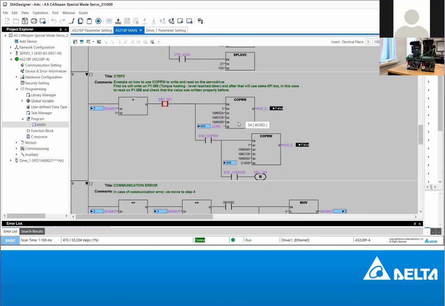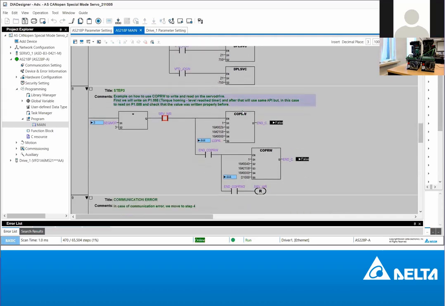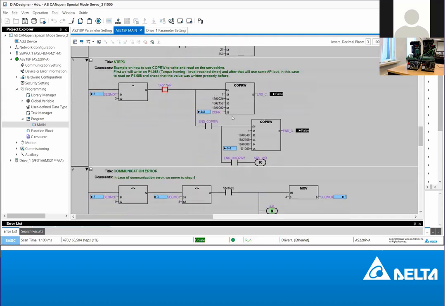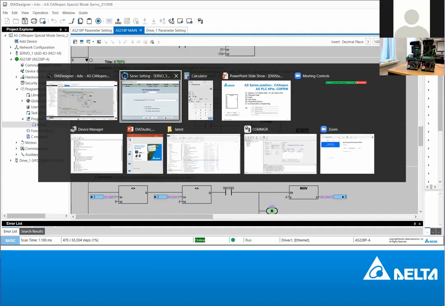So you don't need to know CANopen. You don't need to be a CANopen specialist to send CANopen command. Just execute this API. Your slaves, your drive will receive the command right away. So that's for that. Let's check our presentation.